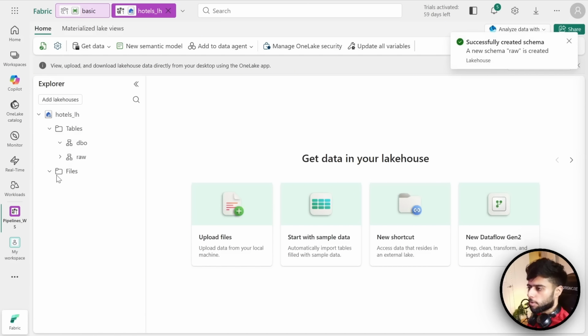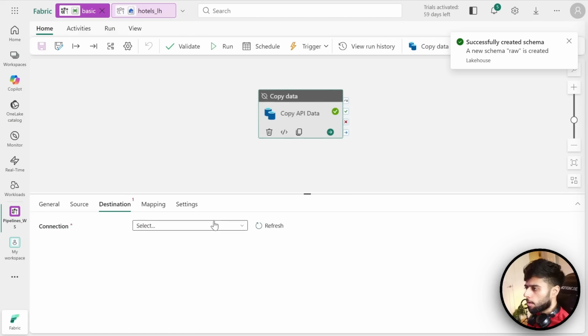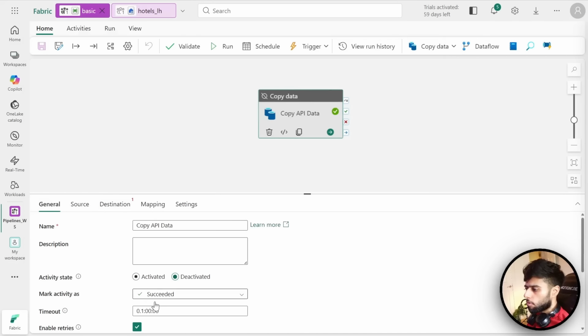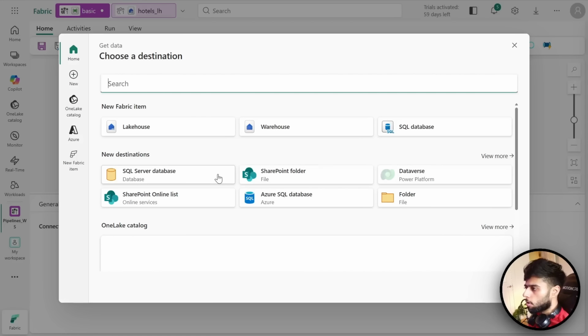Cool. Perfect. So now let's go to our pipeline again, and in this pipeline, first of all let's activate this, then go to destination. Here I will create one more connection. Let's click on browse all, and here I will simply pick Fabric item, because a lakehouse is a Fabric item, not an external item, right?